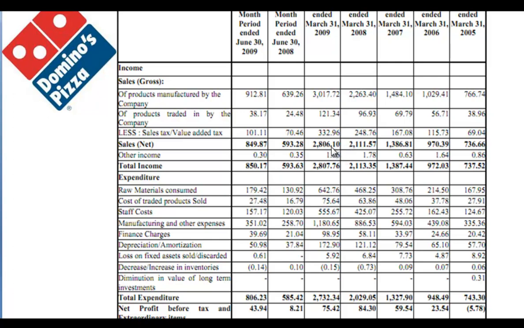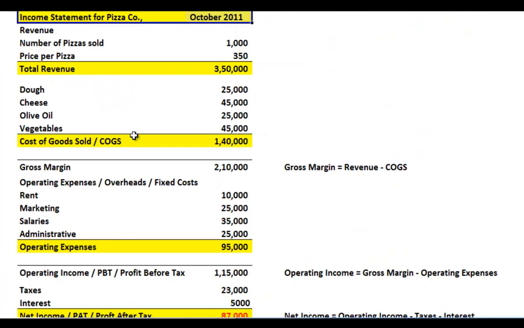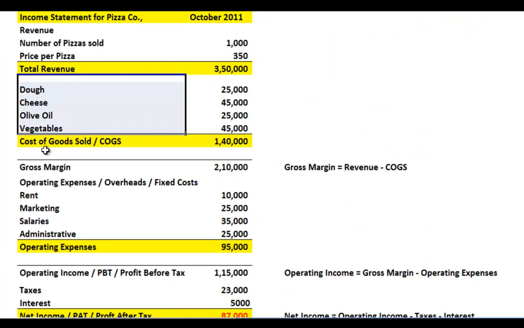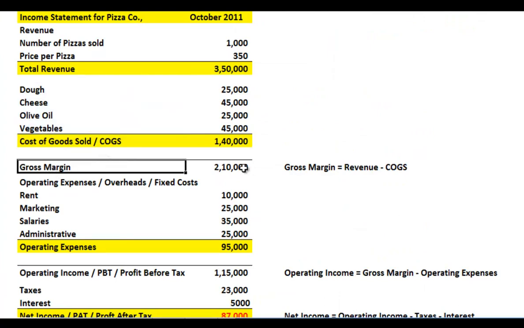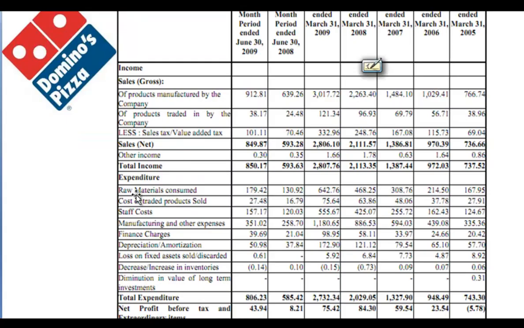Raw materials. So you see how in our statement right here, we break down our raw materials consumed into cost of goods sold, and we have a gross margin line. For whatever reason, Domino's has chosen not to do that, right? They have clubbed their raw materials, the cost of the products that they've bought in, their staff cost, their salary, their finance charges. That is typically another word for interest expenses. Domino's probably has a lot of loan or debt, and that's the interest they're paying on that debt. Depreciation or amortization, we'll come to that in a later session.